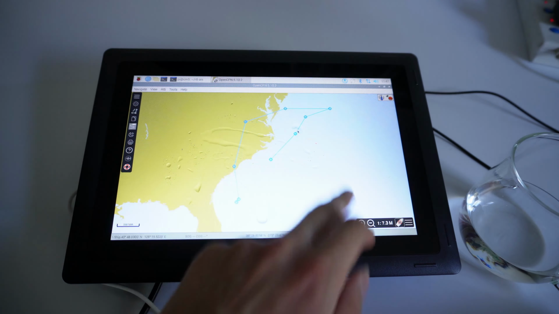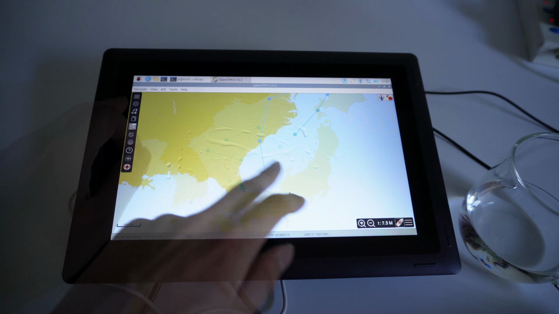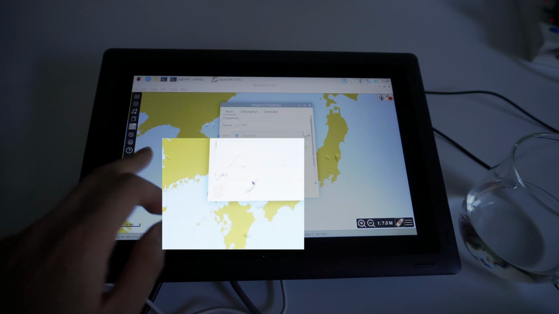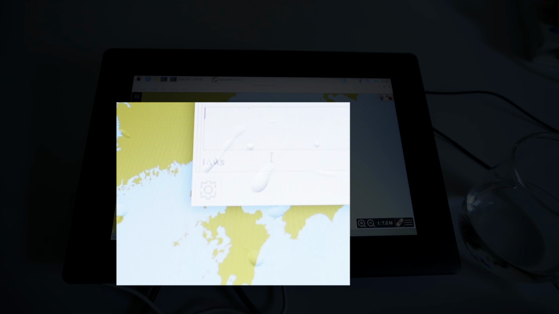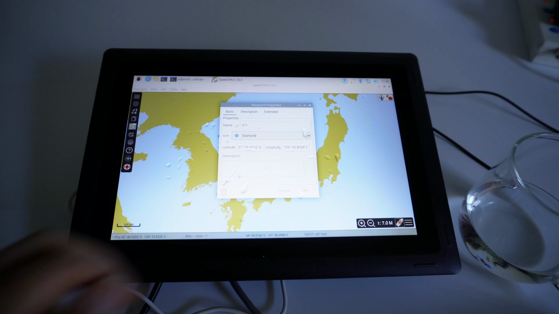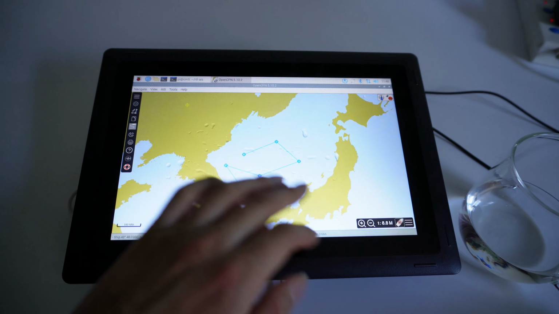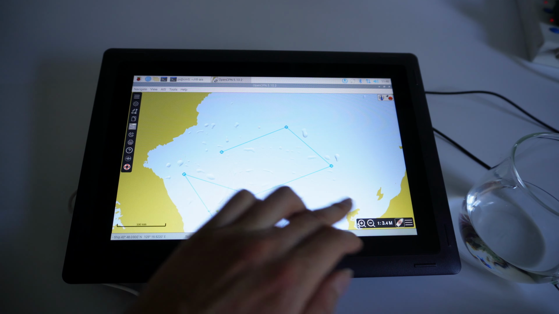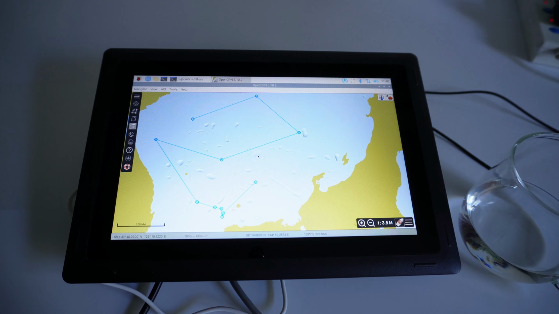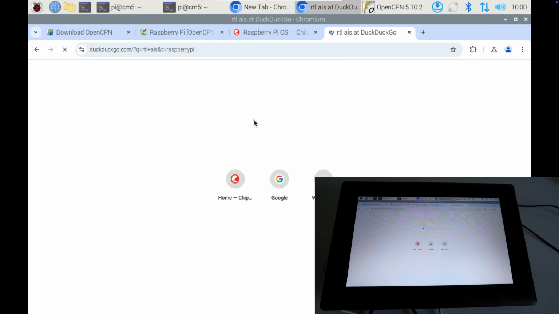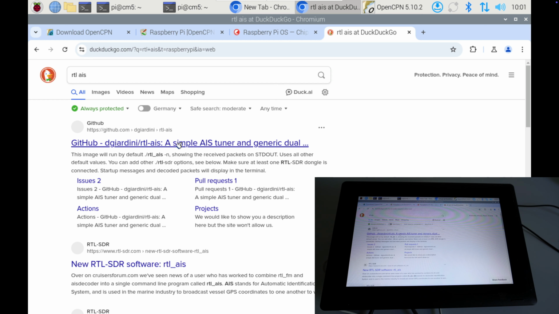It's all wet, there's water on top of it, and most of the time it works fine. I do notice a little bit of weird issues when there's water and my finger is not on top of it, but it only happens a few times. Most of the time, when you try to drag the map, it still works fine. So that's it about OpenCPN, and next let's take a look at the AIS software.